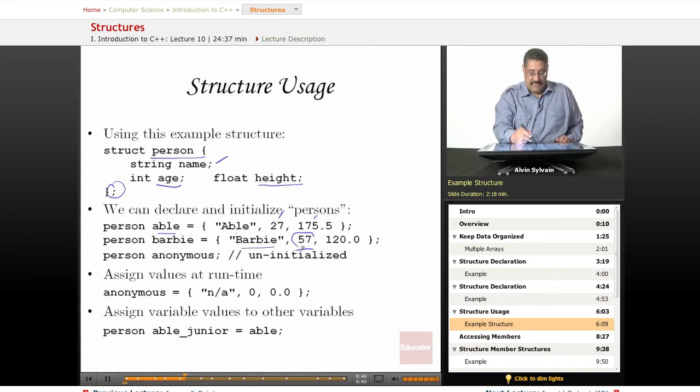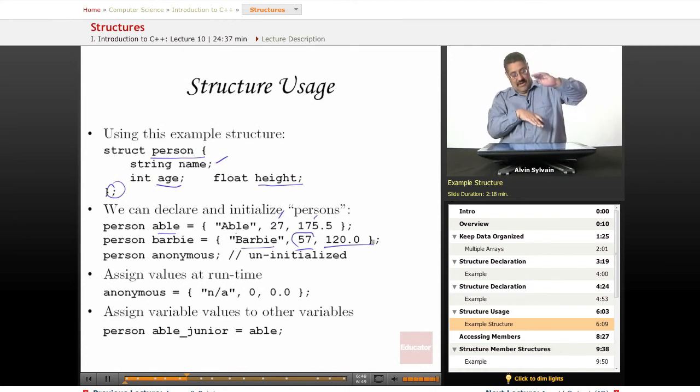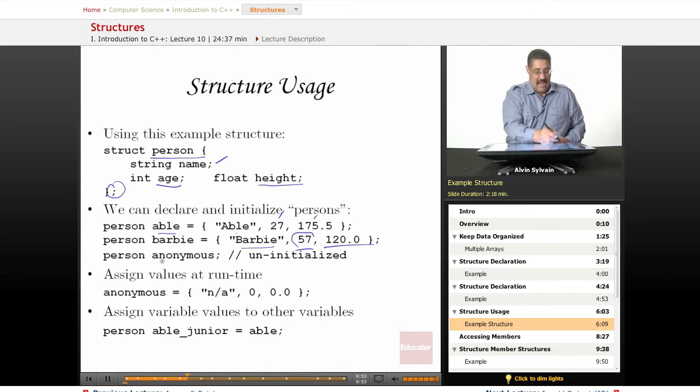Barbie, who is 57, oh yes, Barbie doll is 57, that's true. But she's only 12 inches is how high Barbie is. Well, this is a different Barbie. And then we have anonymous. And we did not initialize anonymous for whatever reason.